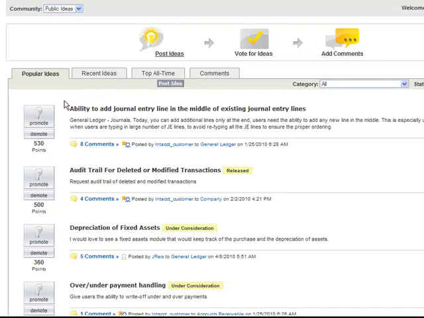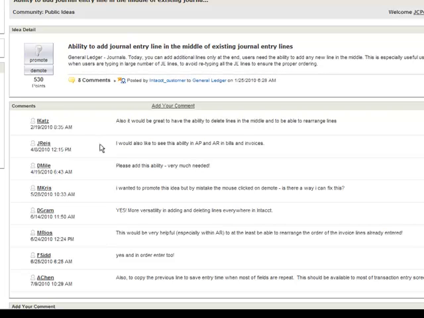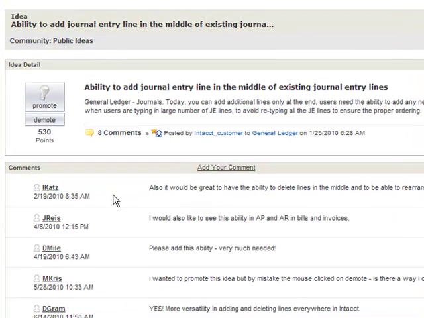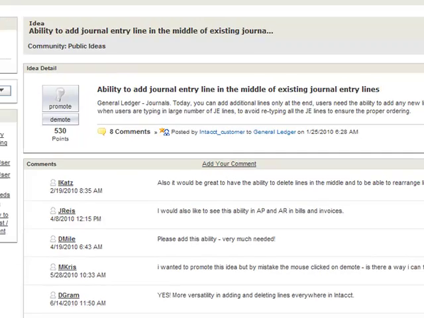Keep in mind that you can vote on one idea one time and you're unable to change your mind once you have voted on that. Also, you have the ability here to add comments. For example, if you click on the comments link, you will see the comments that are associated with the idea. If you want to add a comment, you can click on the Add Comments link here. Okay, let's go back to the home page.